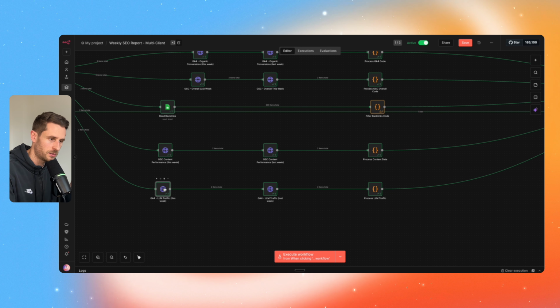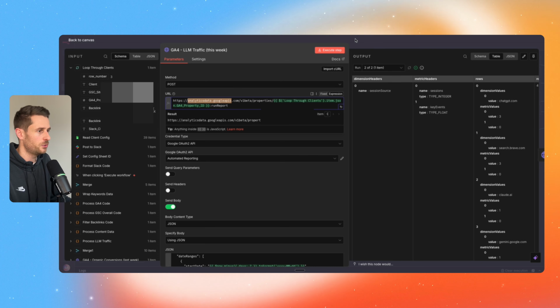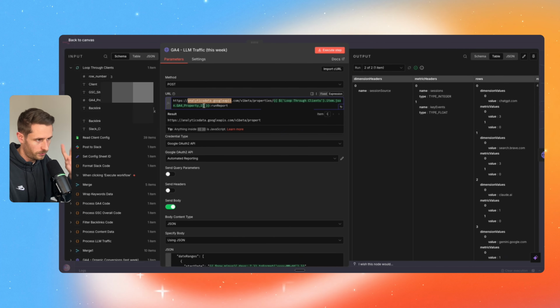So the final run of this loop is putting traffic from LLMs and any conversion or key events from those LLMs. First, you'll notice it's another HTTP request. It's another GA4 URL. This URL is identical to the conversion GA4 URL that we've got a couple of runs above it. The authentication, again, is a predefined credential, Google OAuth, and it must be the exact same OAuth project that we've used across the other nodes. If this is different, then it won't pull the data that you're looking for. As mentioned right at the start, just make sure it's the same project used throughout. I've made that error a couple of times.